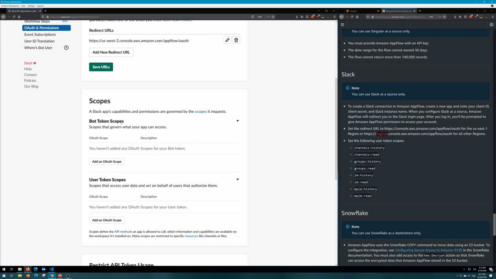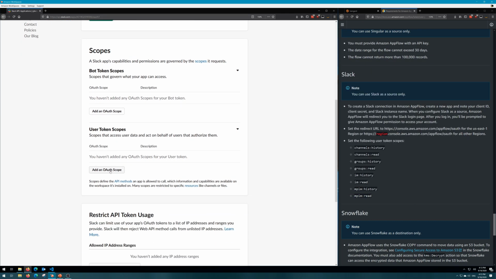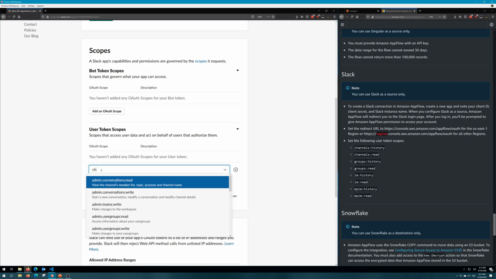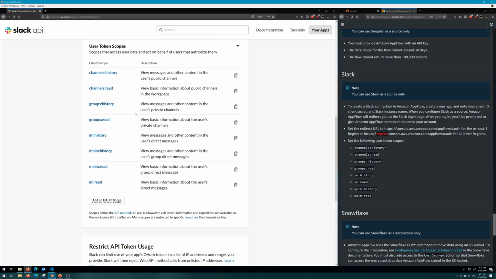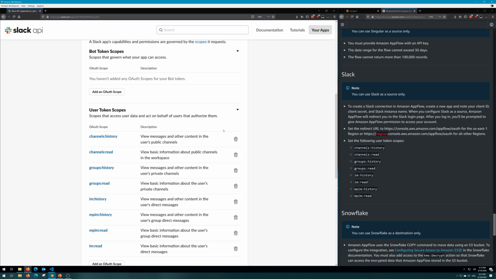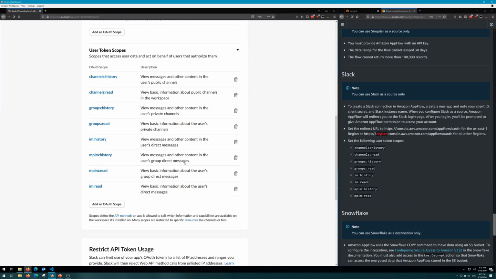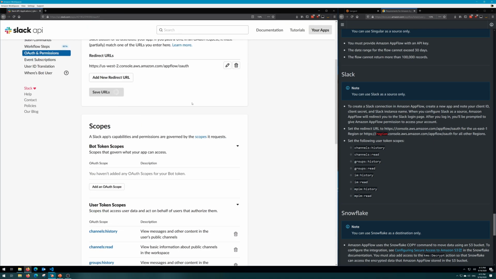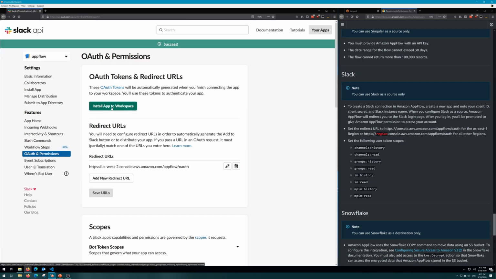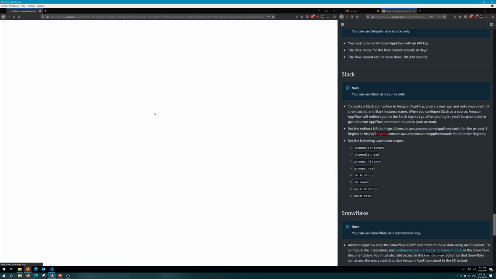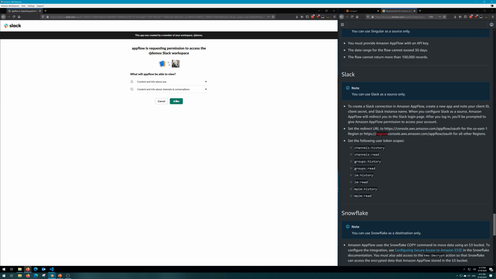Minimize this so I can see the scopes I need. So now I'm going to add user token scopes. So I'm going to add them here and just start typing the ones I need. So those are, if you look on the right, it lists all the ones I need. So now that I've got all those scopes set, I'm going to install the app on my workspace. Oh, actually need to save that URL first. Now install the app on my workspace. Allow these scopes.